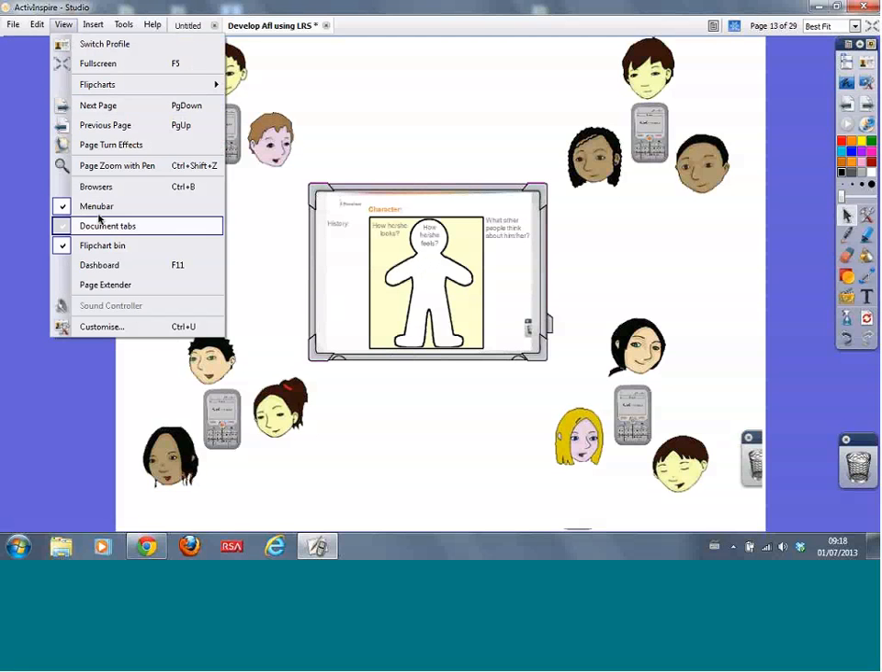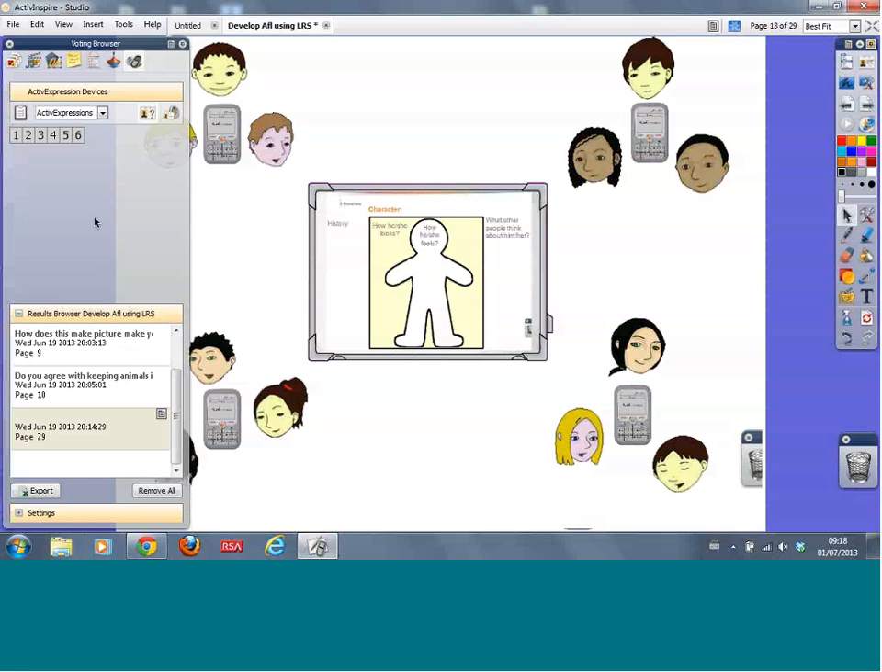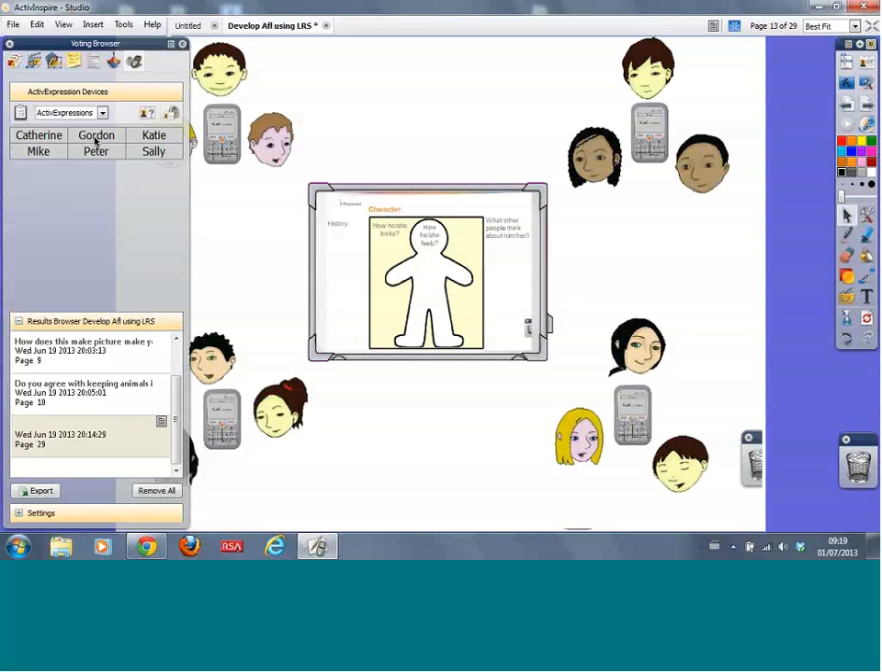Opening up my voting browser again, I can go back into named mode for the minute, and I could take out several of those devices in the middle of the lesson just by clicking on them. So this means that the next time the vote question happens, next time I start the question, only the 3 devices will be used. To bring them back in, I can just reselect them and bring them back into that question set.